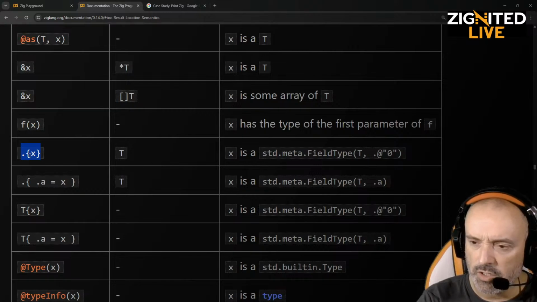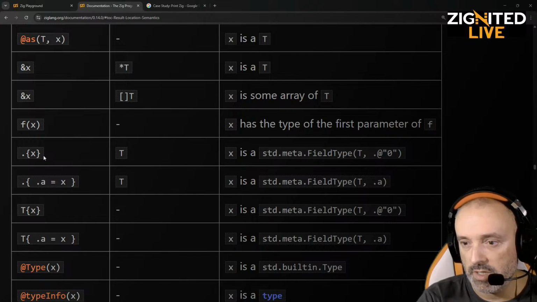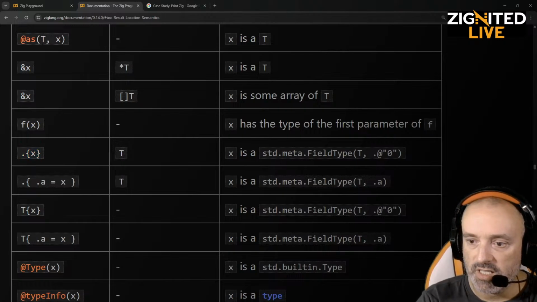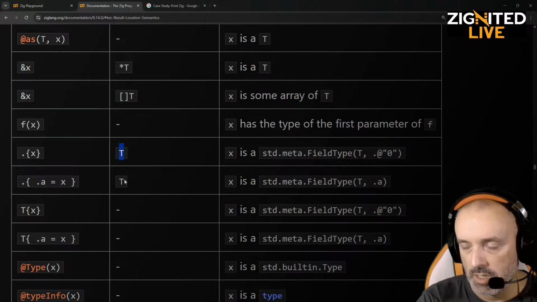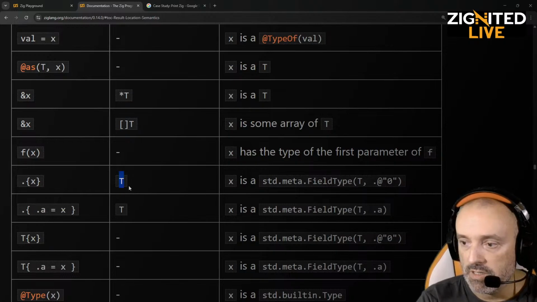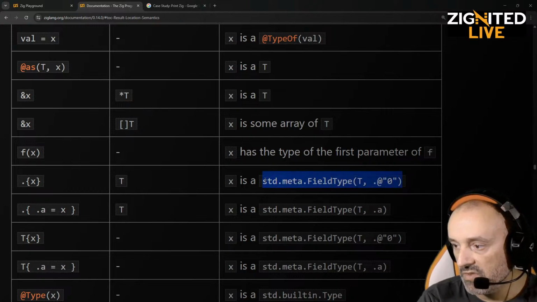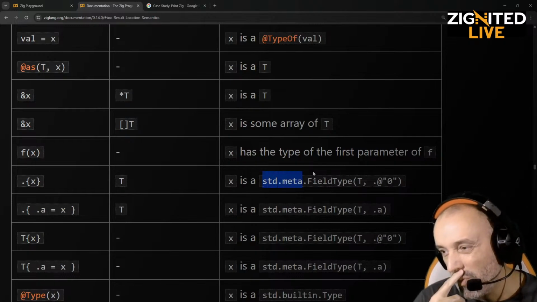Then this is an anonymous structure, right? So if we put x in an anonymous structure, or actually they call them tuples. So they are anonymous structures, but another name that they use for them in Zig is tuples. So when you have a tuple which has x inside, and the parent result type is t, then x is std.meta.FieldType. Oh, this is a bit more advanced. I haven't researched this meta. I remember I used this a few times, maybe, if I'm not mistaking it with something else.